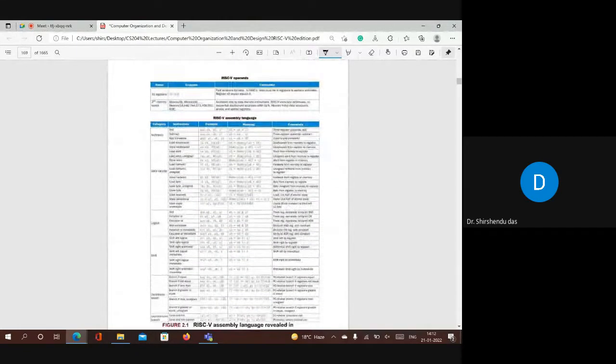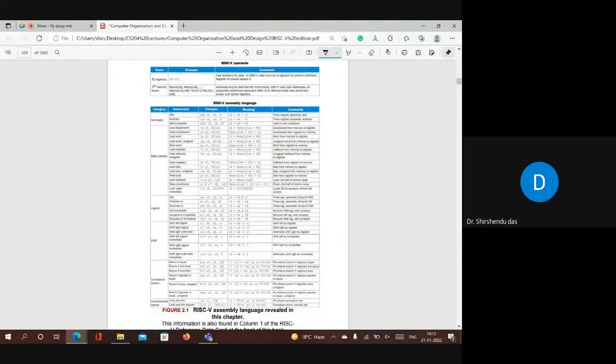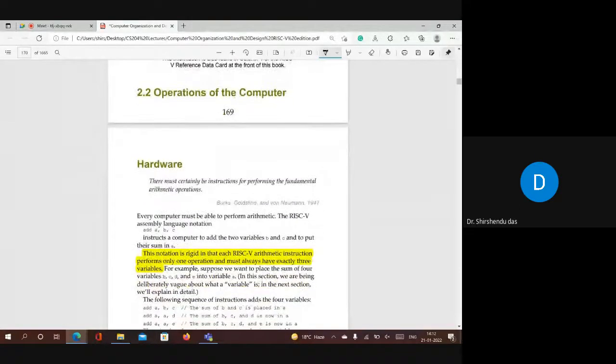After this, you will see a table. This table shows most of the important instructions of the RISC-V ISA. I'm skipping this table now. You can also skip it at the beginning, because at this moment it will be difficult to understand its content. One by one, in this chapter and the next two chapters, we will understand all the instructions available in RISC-V ISA. After understanding them, we'll come back to this table and discuss it. So at this moment you can skip it, and when you read the chapter also, you can skip this table at the beginning. We can directly start with the operations of a computer.